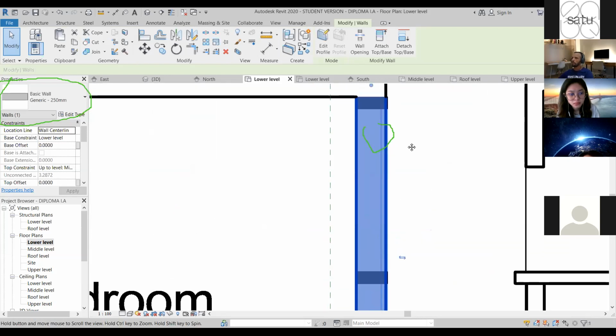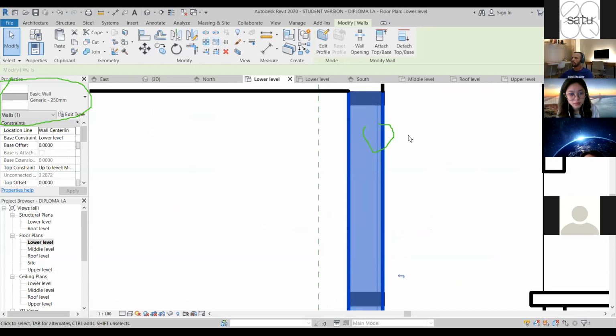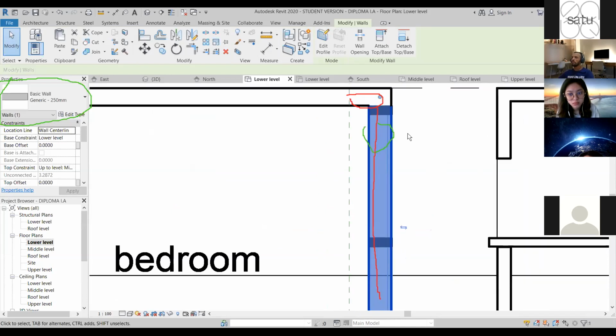Okay, what you are seeing here, look. This black and this line. This line is the line of the glazing of the window. So it's not the wall. So actually, yeah, actually.